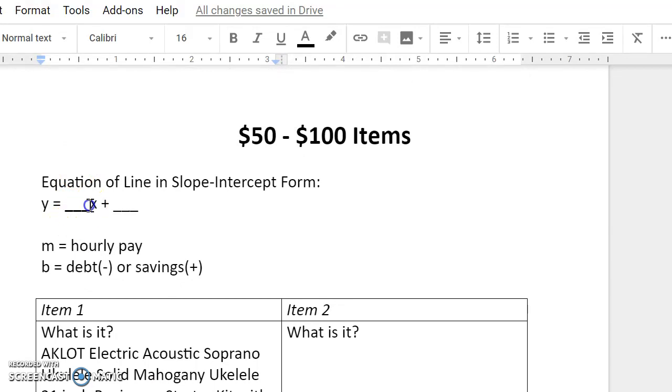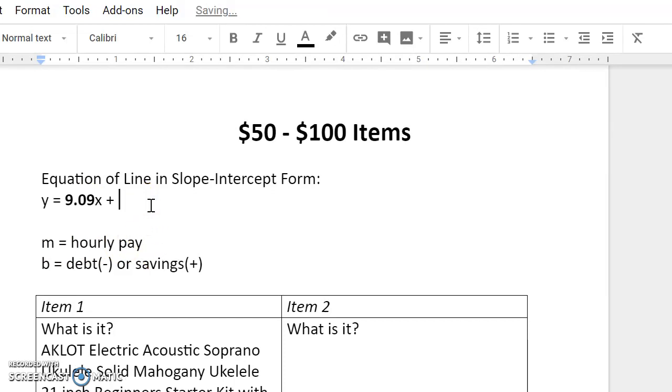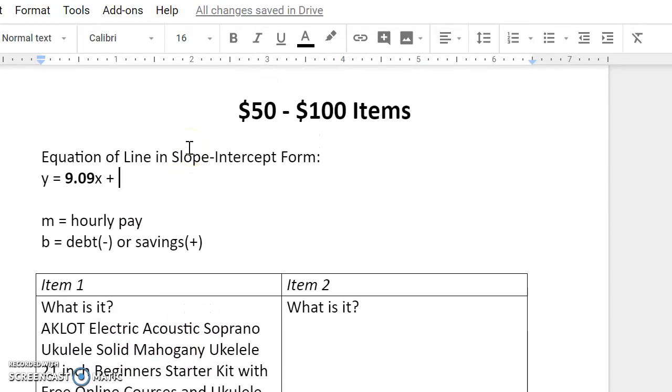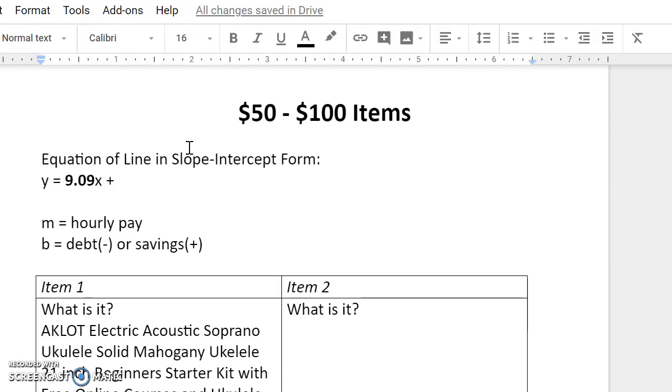Oh yeah, another thing. The equation we're going to be using. The slope is hourly pay. We said $9.09 is how much we're getting paid. How much money do we want to use from our savings on this ukulele? So let's say in my savings account I have $500. Well, I don't want to use all that money for the ukulele. Okay, let's use 20 of it. Use $20 of my savings on the ukulele and then $20 on this other item.